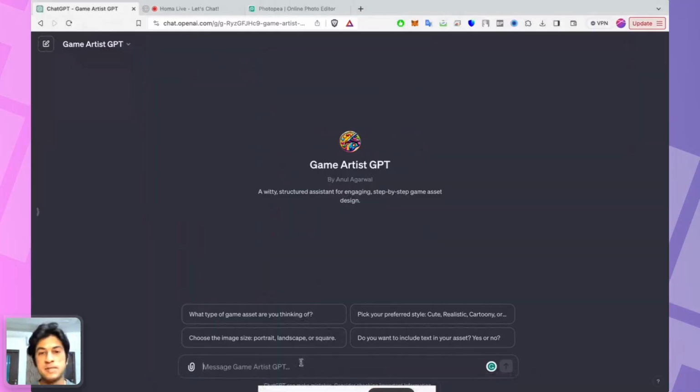Next, I would like to show how we can generate logos and cover images for games, because to market a game, you need the assets like logos and cover images. To distribute it on Play Store, App Store, or even on web portals, you need these images. And let's start by creating a new chat with Game Artist GPT again. Okay, so let's begin to create some logos and marketing images for our game.